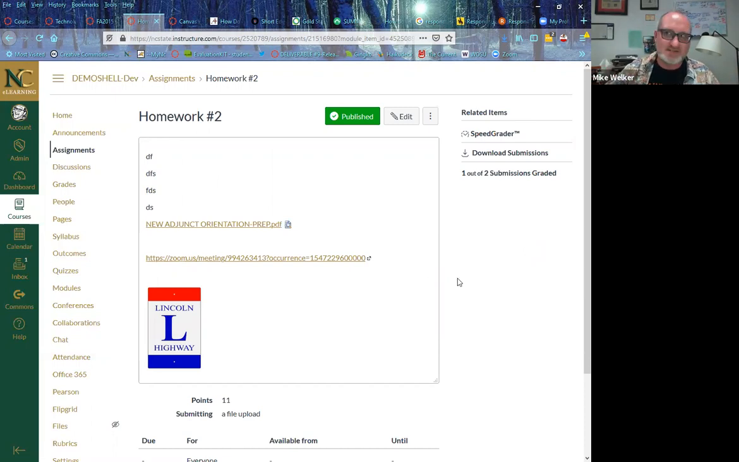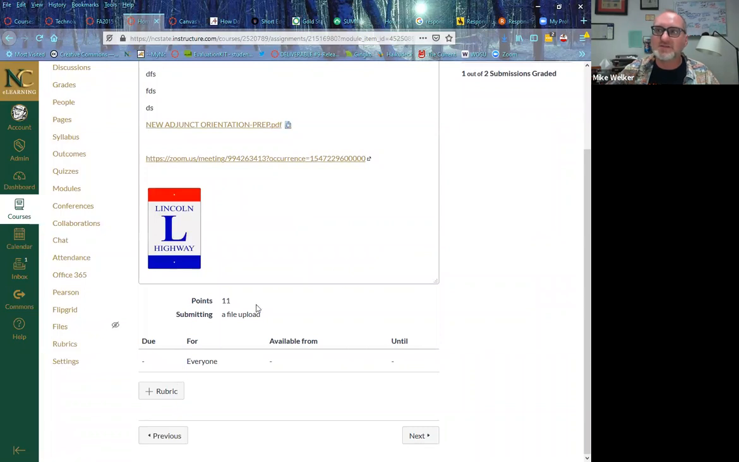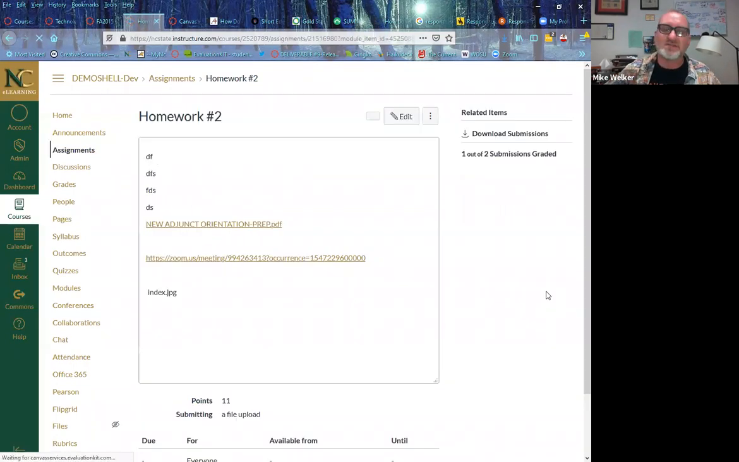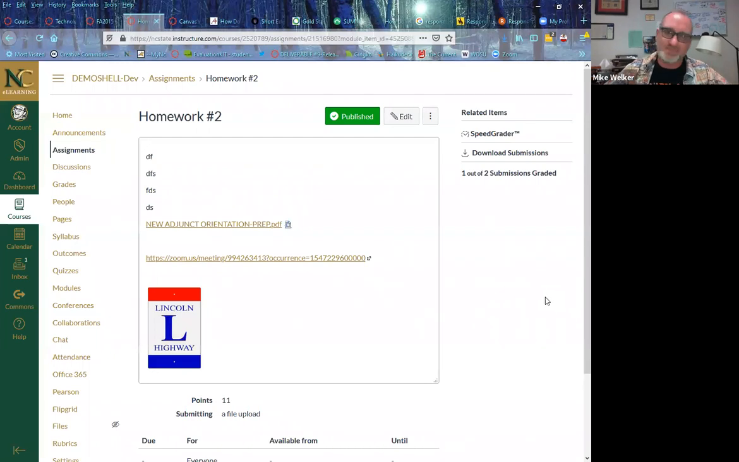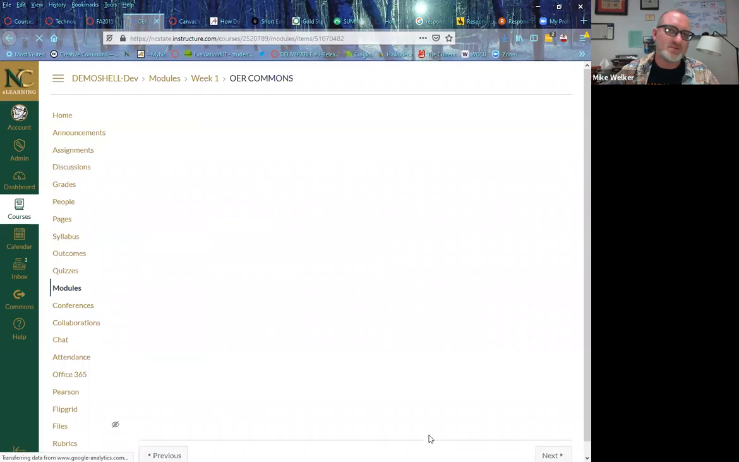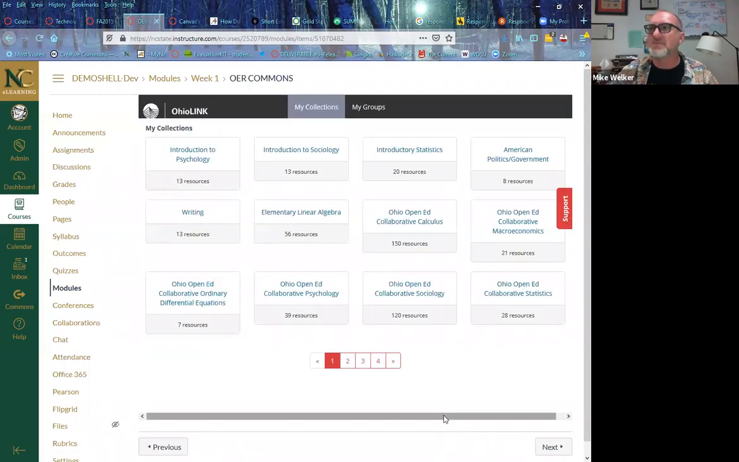So now I've got an assignment that students could go in and submit. And then I've got a previous button to go back to where I started from in this module. Because it's the first module, there's no previous button. That's as far back as I can go. But I can just march right through that sequence of those items that I put in there.